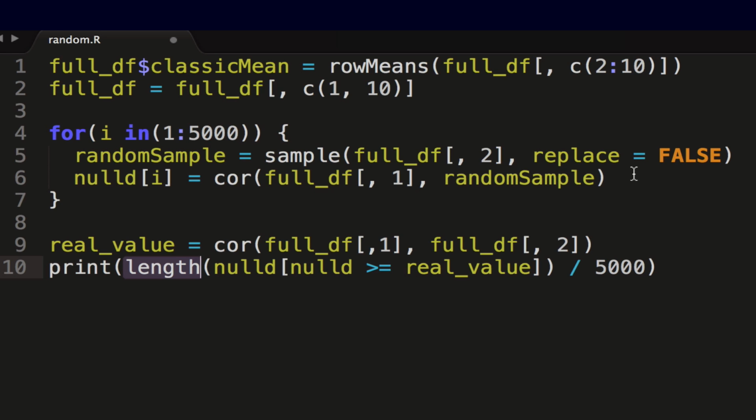One thing that I forgot to mention is when we do permutation tests, or randomization tests, we sample from the distribution, so we shuffle without replacement. That's the difference between randomization and something called bootstrapping, which I might do a video on in the future.